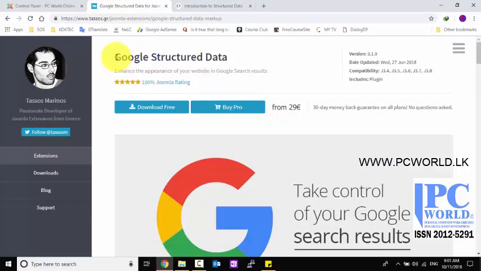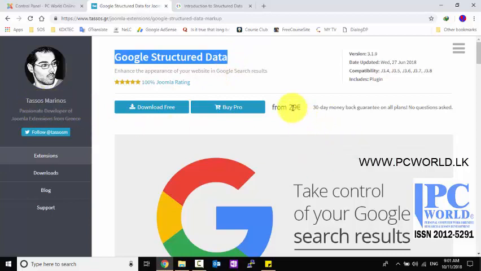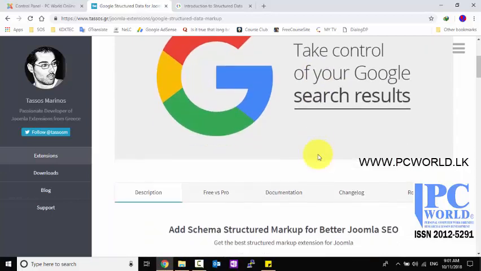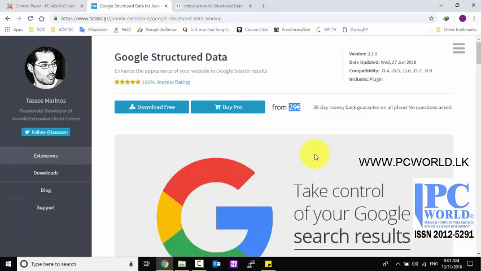I use this extension. It's a very nice extension, Google Structured Data. It is provided by Tassos. So it will cost you 29 euros, but it has its own free version, which will give you some minimum features, like the option to add site name, alternative site name, site logo, and breadcrumbs and things like that.